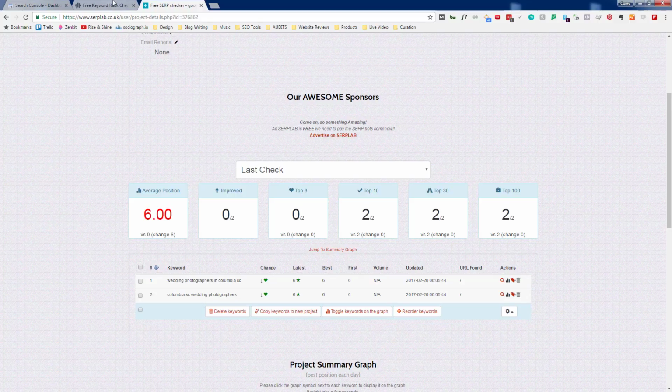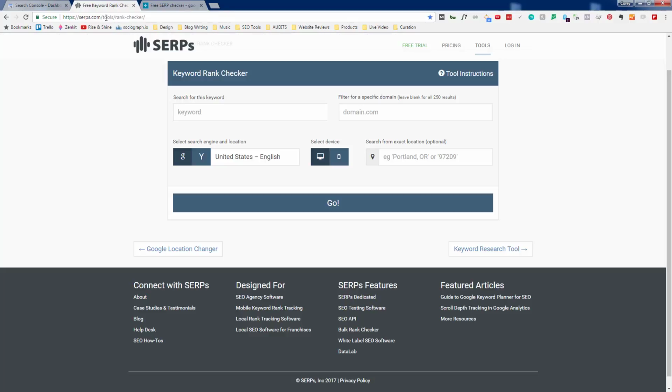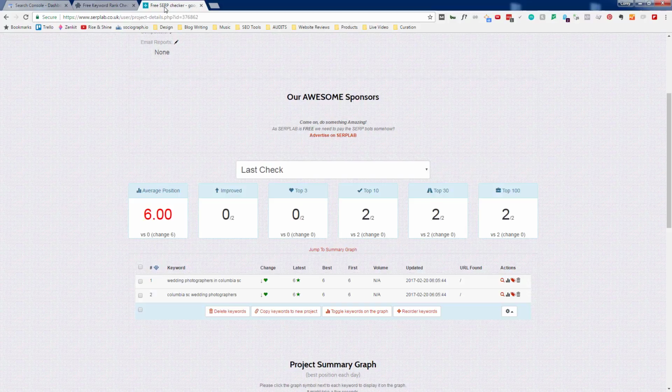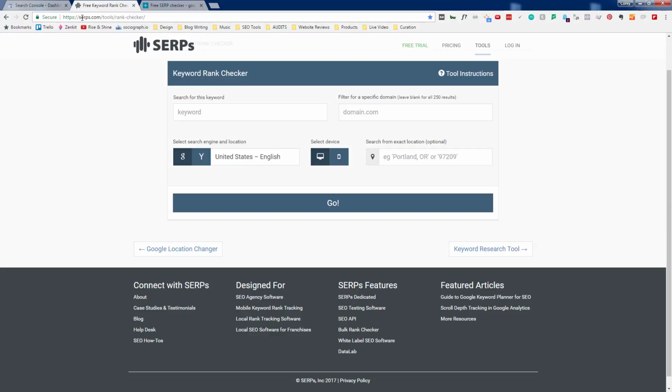The next tool I'm going to show you is serps.com/tools/rank-checker. And this is a little confusing because this is serplab.co.uk and this is serps.com/tools/rank-checker. This is one that I have used for a very long time, and I have found this one to be very accurate, and I like to use it for checking a single keyword just one at a time.